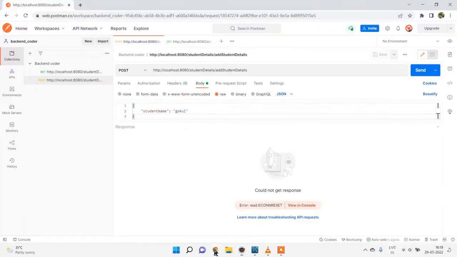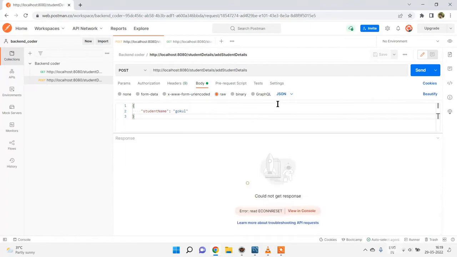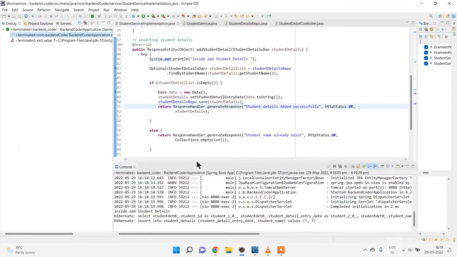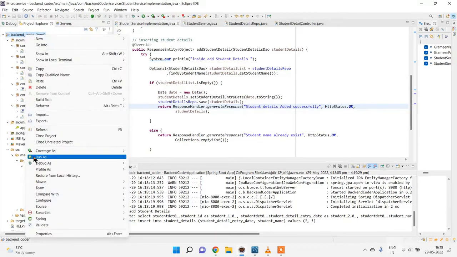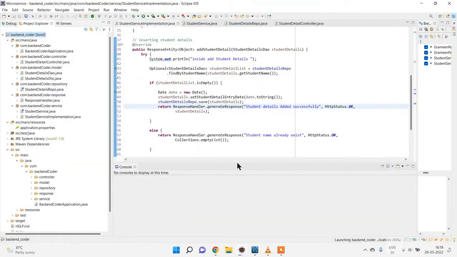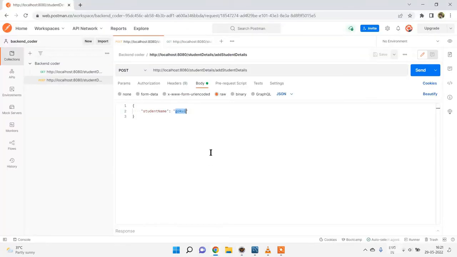You can stop the debugging by clicking this terminate function. It will stop the debugging, and once the problem has been solved, we can again run it normally. Now we are running the code normally and the code has started, so we can give some other student name and try to hit the API. So I'm giving Prasad and I'm hitting the API here.